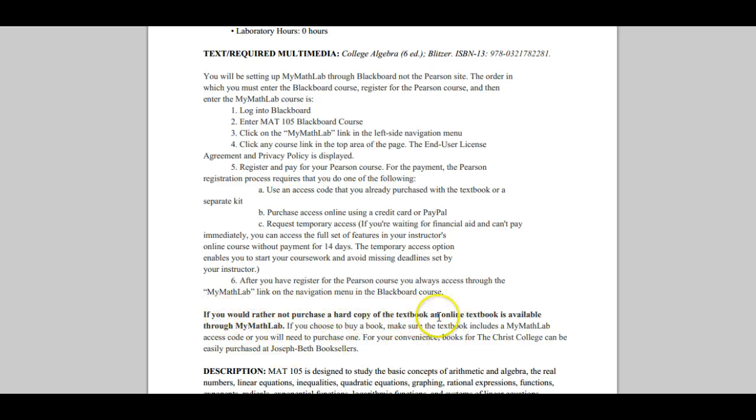If you'd rather not purchase a hard copy, an online text is available through MyMathLab, which you'll have to buy anyway. So if you do want to buy a book, make sure whichever one you buy comes with an access code. Otherwise, you may think you're saving money by buying a used book, but you're still going to have to buy an access code, because your used book probably won't come with one.